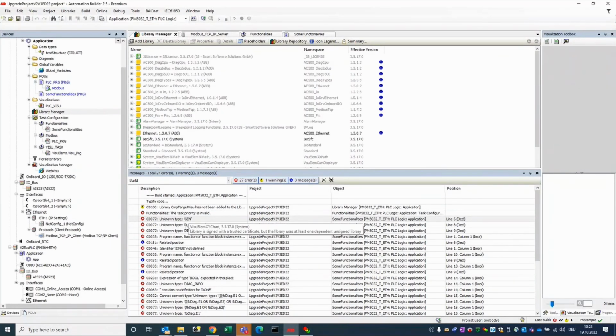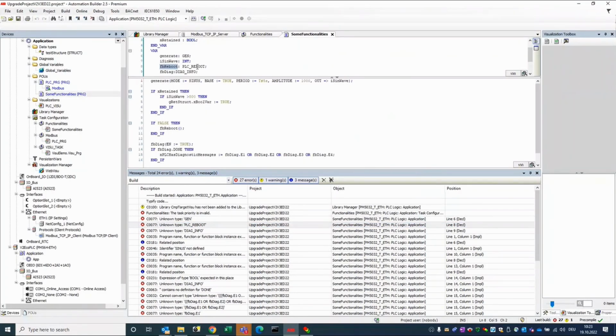No further needs to do. Similar like this, there's another unknown type, PLC reboot. Here you can also now see this old V2 style, so all capital letters with an underscore. And as I said, in V3, we have the style different.